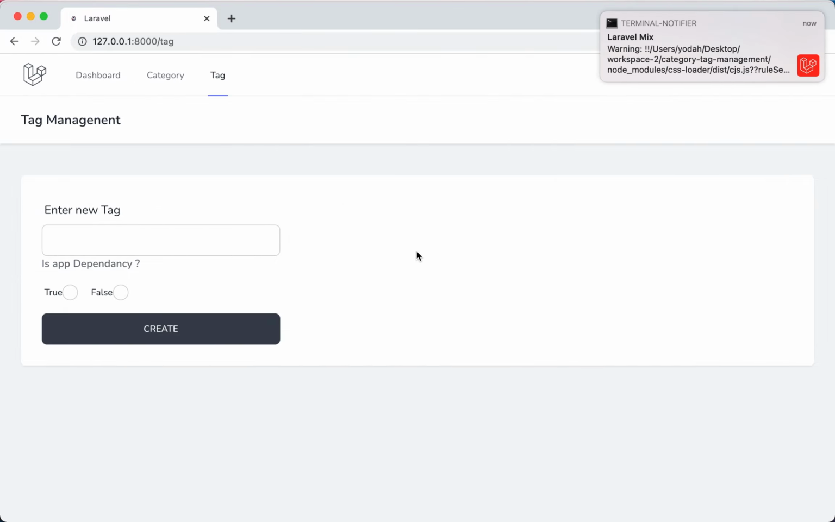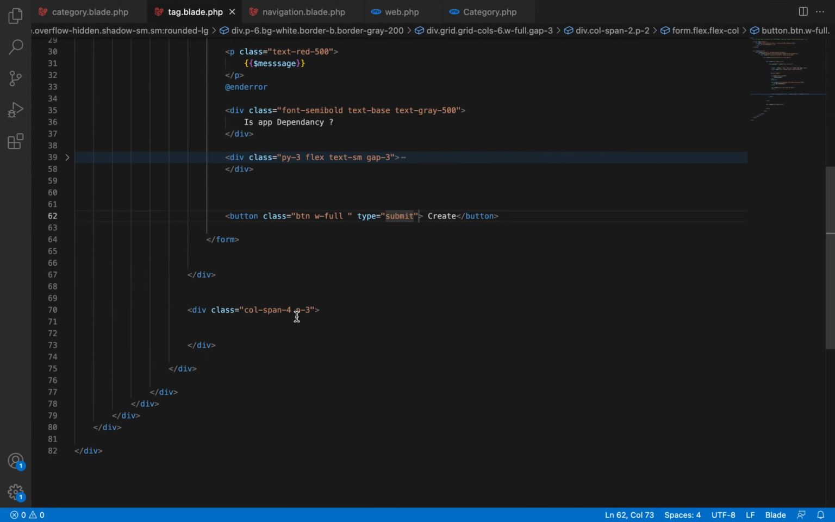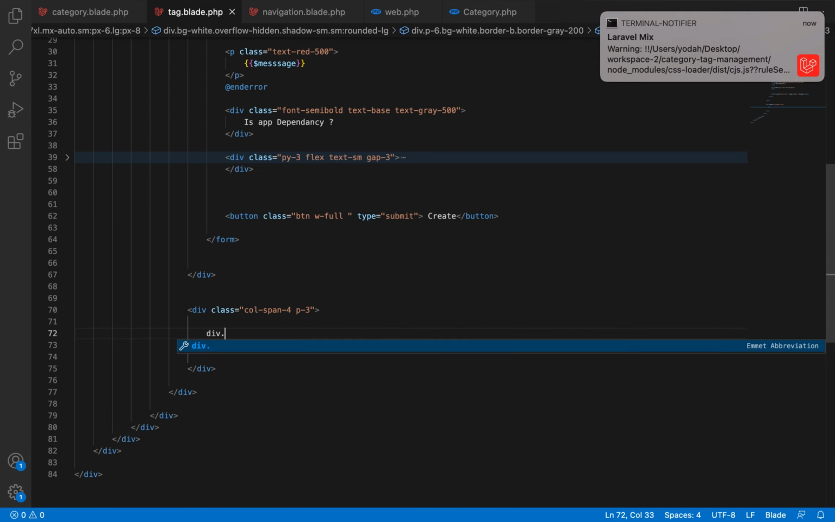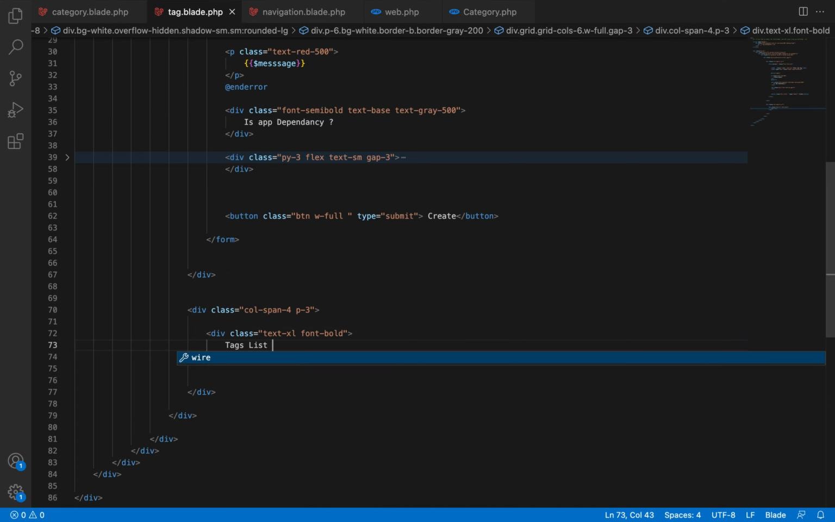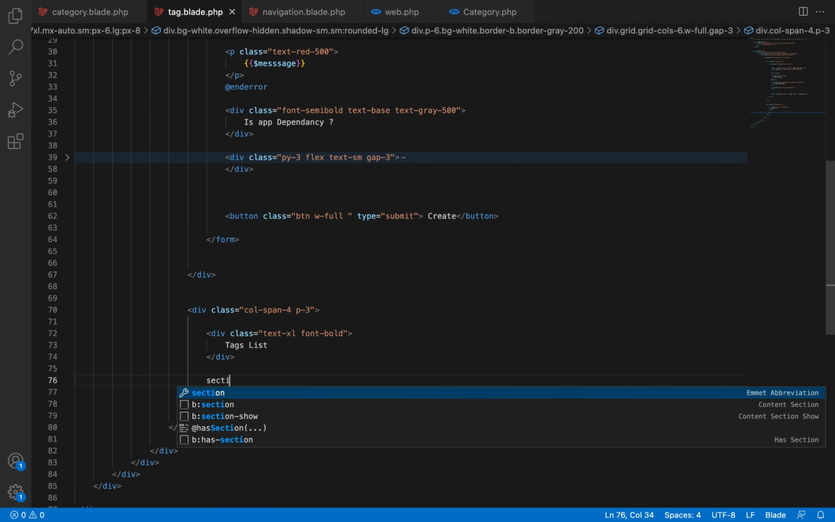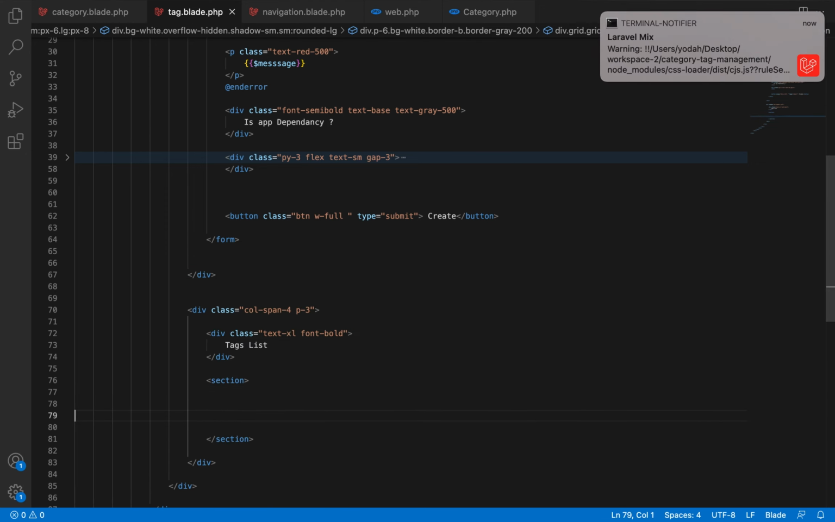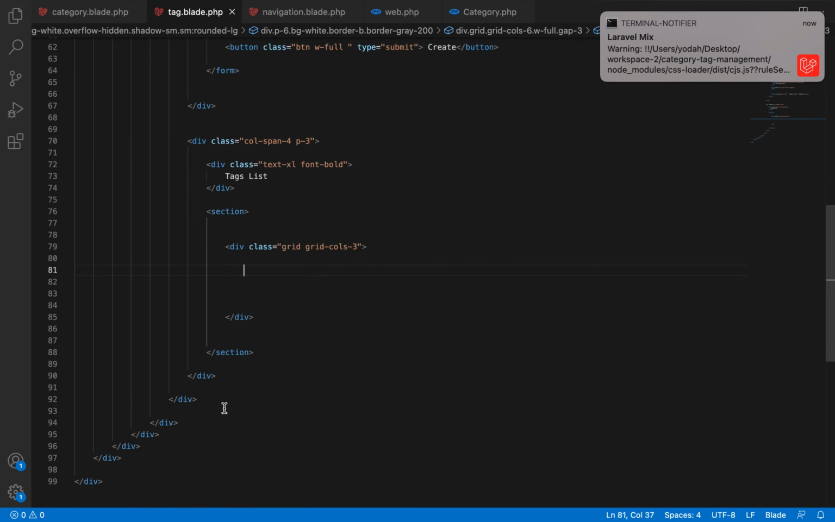So now for our view of our tag, we can now go to the right side. Like that. So the right side, we're gonna have something like div.text-xl font-bold. Here write tags list. Alright, next gonna come down. In here you can make a section for it, and in here inside we're gonna do something like this. Grid-cols-3. In the beginning here add a dot so we can have something like this.